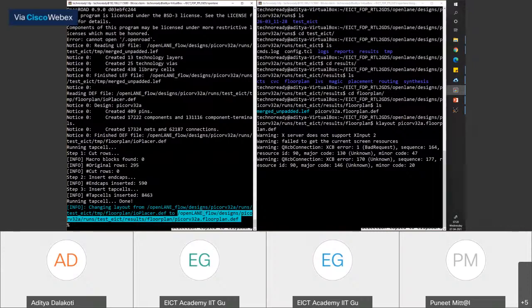Now, can someone point out what did we miss? If we have done the floor plan, we discussed something yesterday which we have missed doing in the floor plan stage. One of the commands has been missed. What's that command? Can someone tell me that?